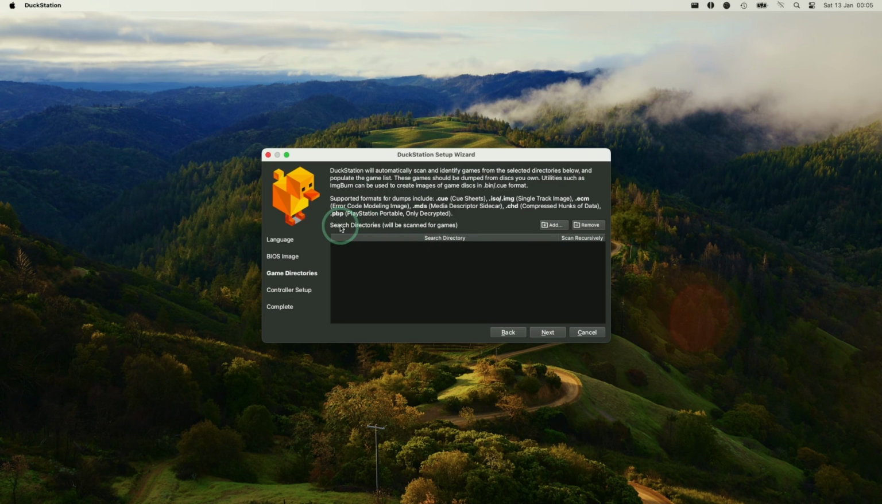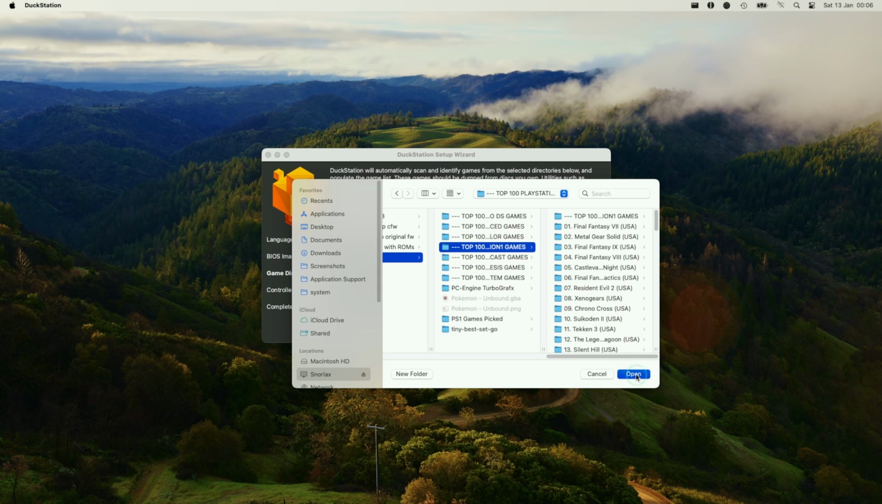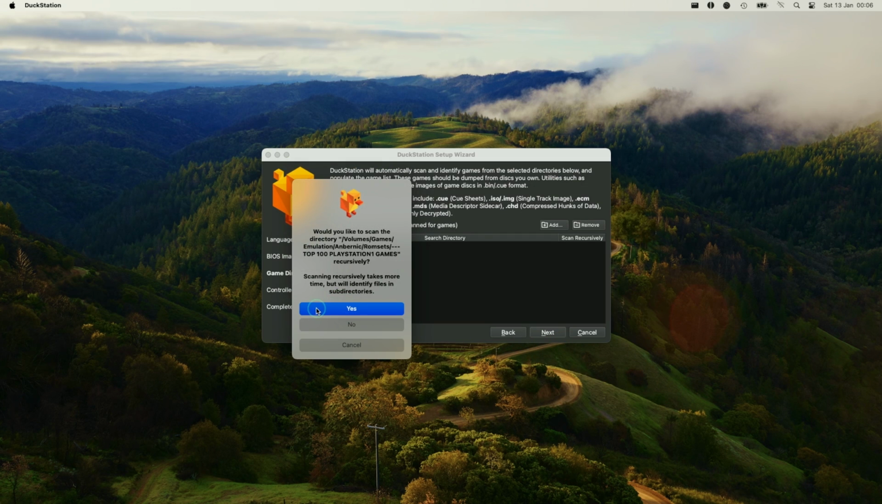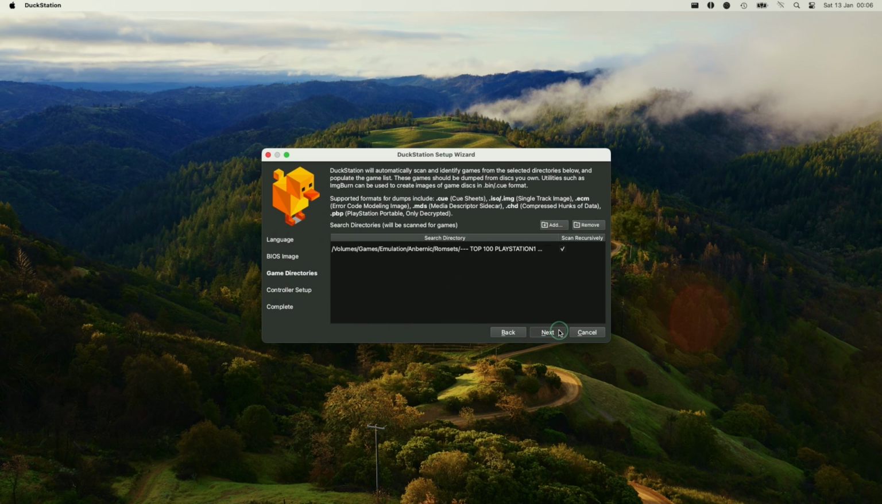And now we need to add our PlayStation 1 ISO directory. So I'm not going to tell you where to download games from exactly, but they basically need to be in ISO or any of these disk image formats in order to work. So I'm going to add my directory of games here, press open. Here it's asking us if we want to search recursively, press yes, and then I'm going to press next.